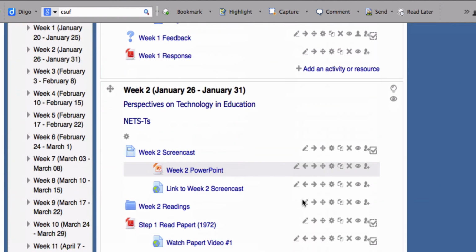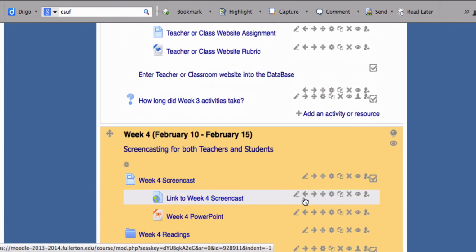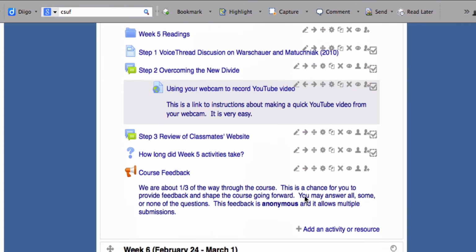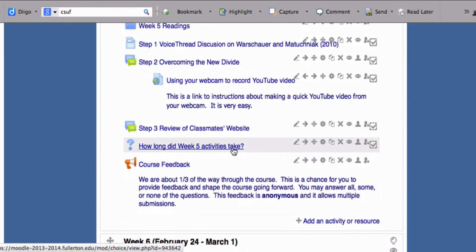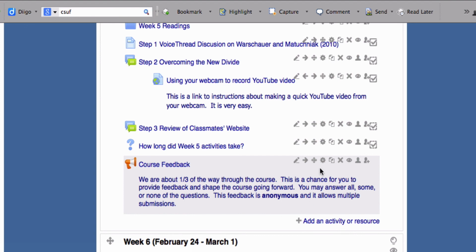At the end of week 5, I once again asked you about the length of time it took to do the 3 steps. And I ask for your feedback. This is an anonymous course feedback. It doesn't record who makes it, and you can enter more than once. You can answer one of the 6 questions or all of the 6 questions or any combination. I will not know who has said what. I will just get the feedback. So if you want to influence where we're going from here, this would be a way to do it.